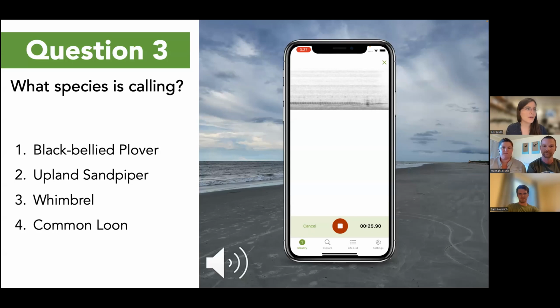All right, give you a few more seconds in the poll to finish your answers. Looks like there's some debate between two species in the poll. And we'll say time is up. All right. About half the audience went for whimbrel as the answer to this question, followed by common loon as the second choice. So Hannah and Eric, what do you think that this bird might be?